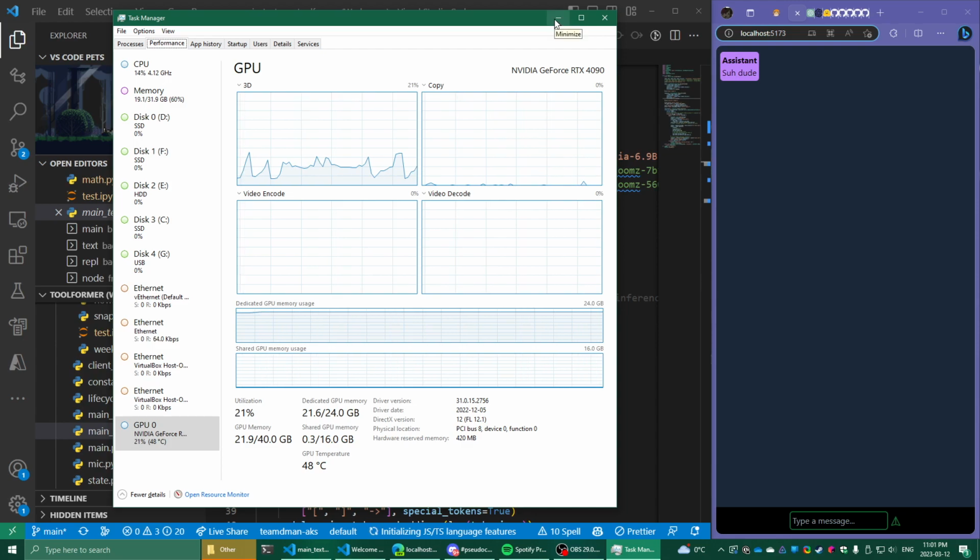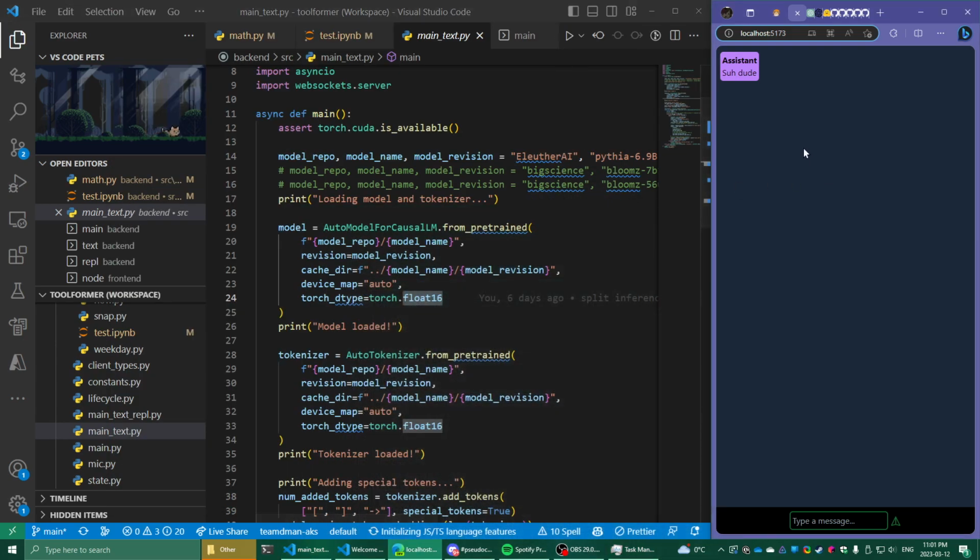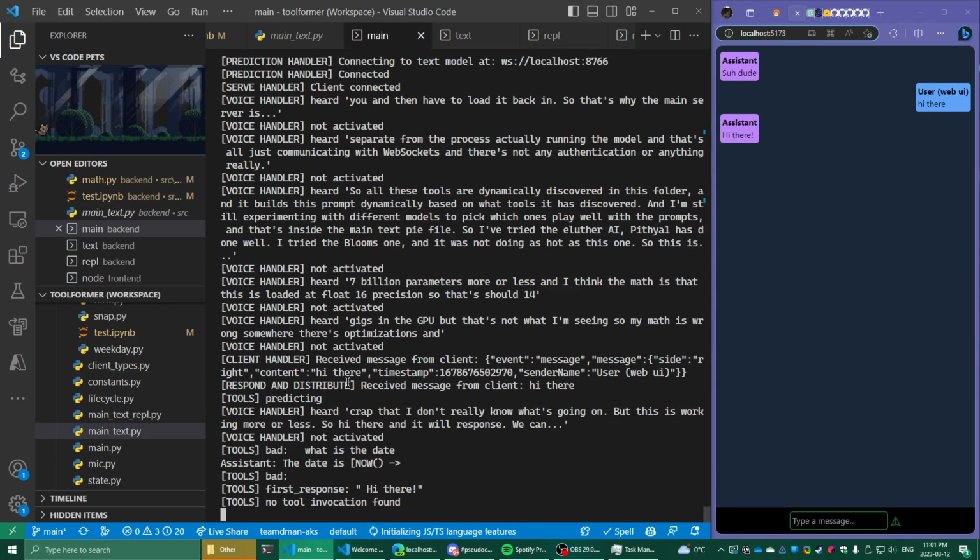There's optimizations and stuff that I don't really know what's going on. But this is working more or less, so I say "hi there," and it will respond. So we can look at the main process. We said hi there, and then it will predict that, and it will check if a tool was used, and if a tool was used, then that means that it stops generating at the arrow.